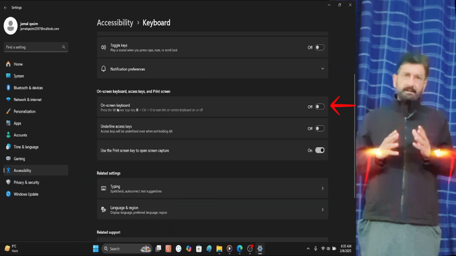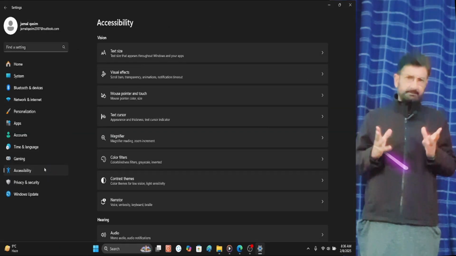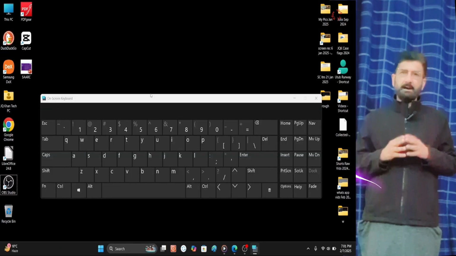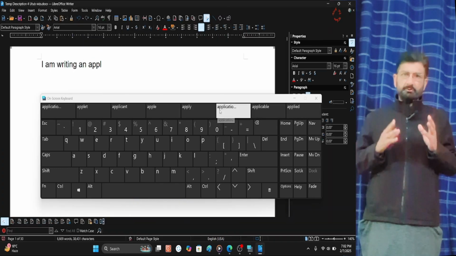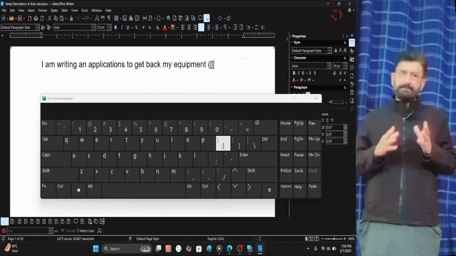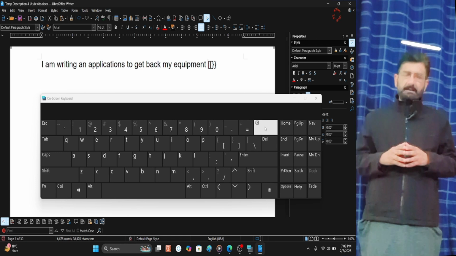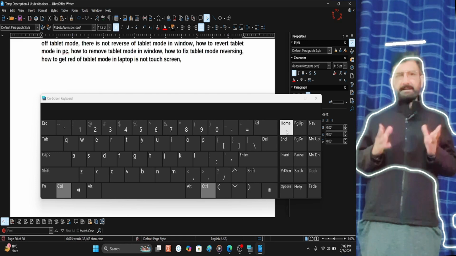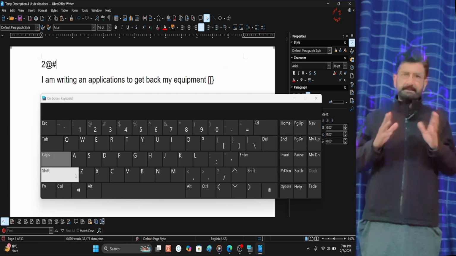Hello viewers, one or more keys of your keyboard is not working or your keyboard is entirely out of order. So in that case, if you don't have any alternate, you can use a soft copy of the keyboard, whether you have a touch screen laptop or a regular one. This soft keyboard can save you a lot of time in an emergency.